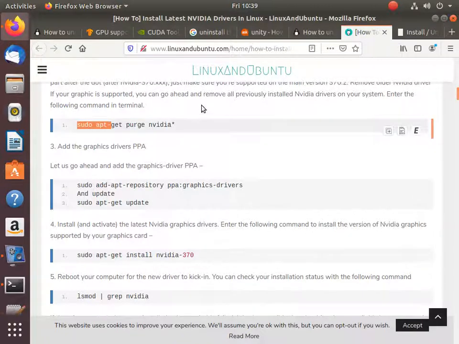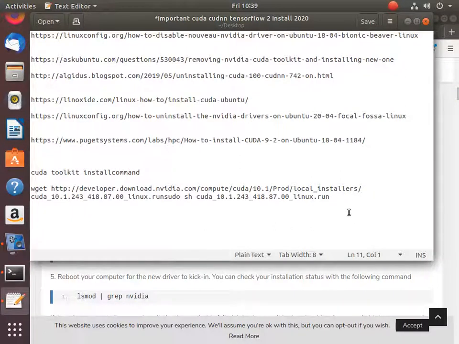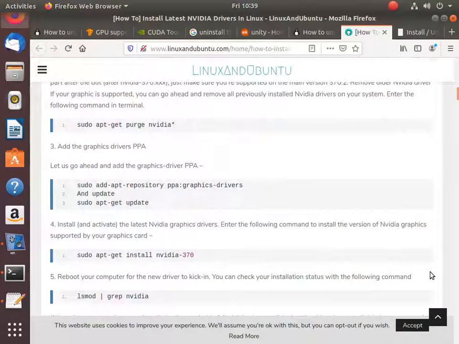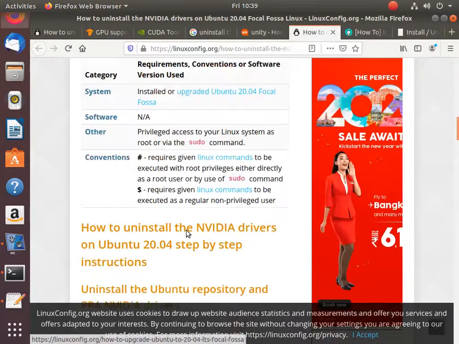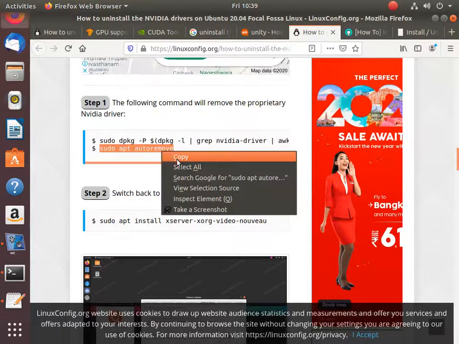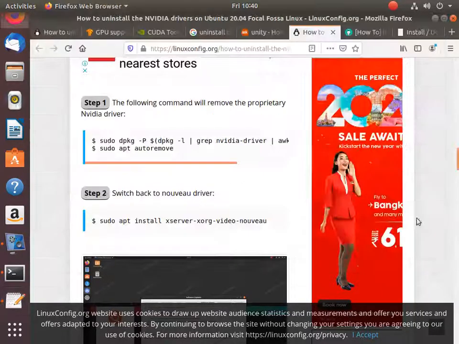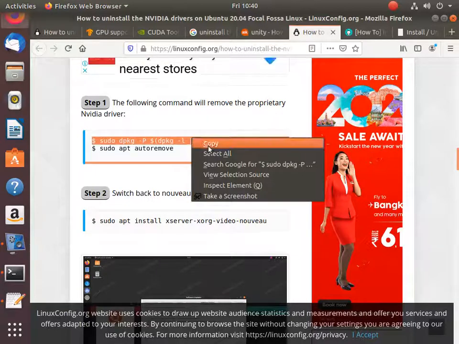I'll put all this for you, so you just get here. And to uninstall the drivers, if you have to uninstall the drivers, purge the system first. Then the next thing you have to do is use this autoremove command. Before that also you can use this command and this command.